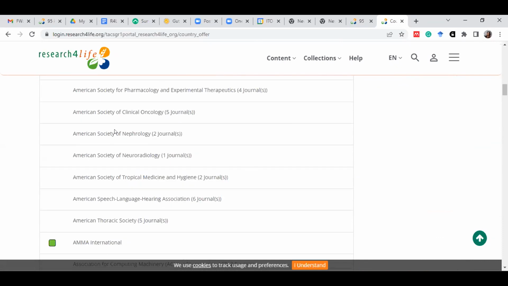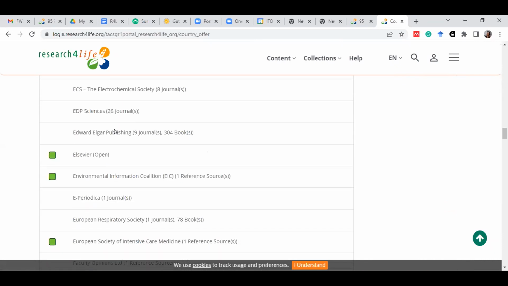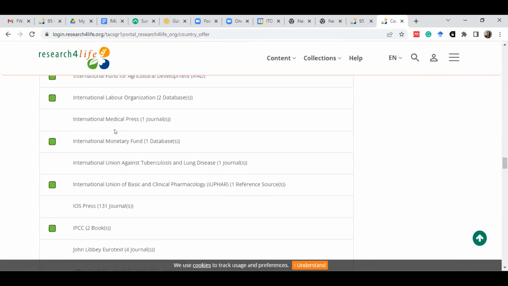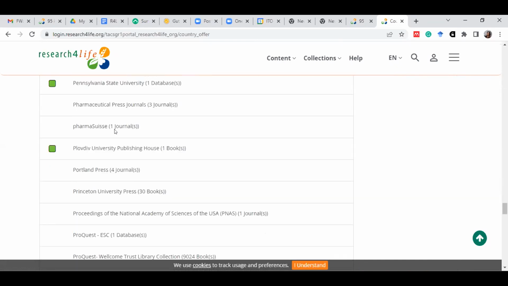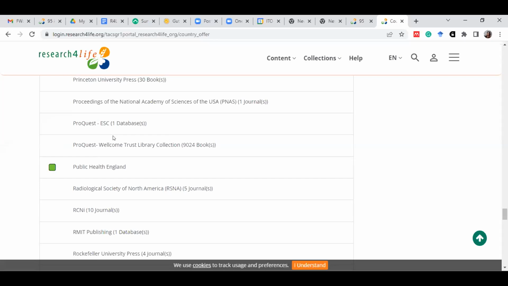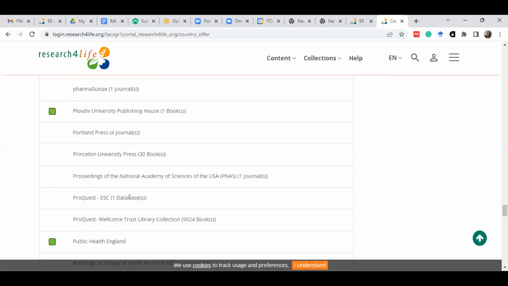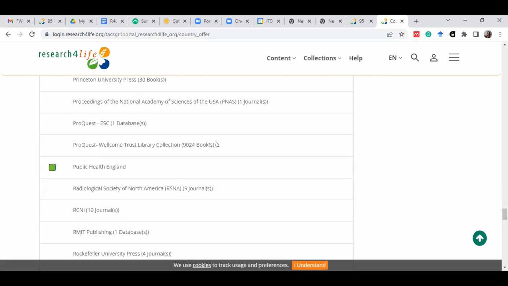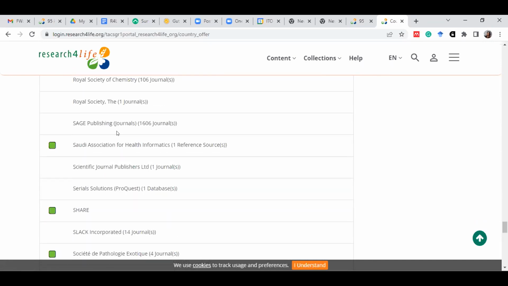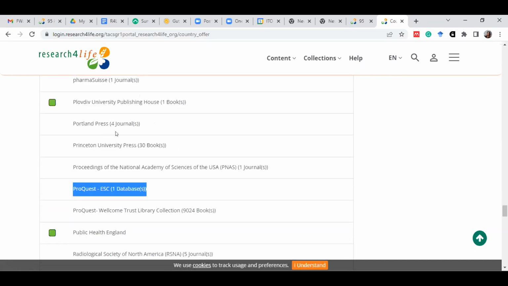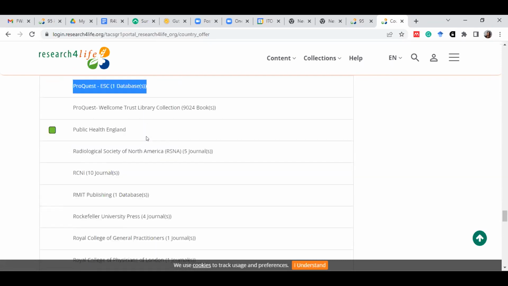I'm trying to see if we can find ProQuest here for Kenya. Continue scrolling down. Yes, I can see here for ProQuest, it looks like Kenya does not have access. So that is how you check the country offer, basically.